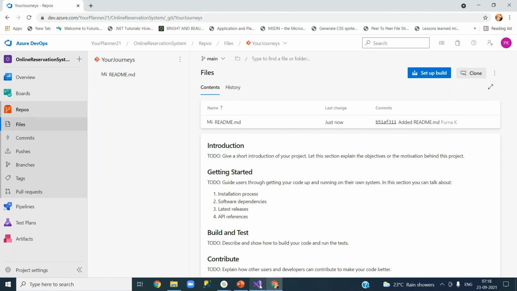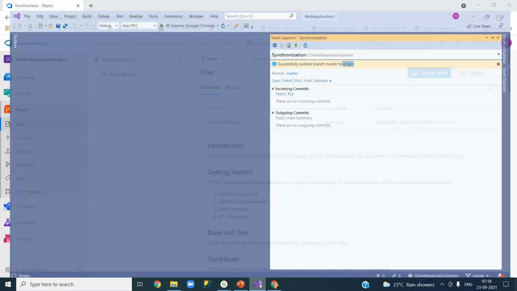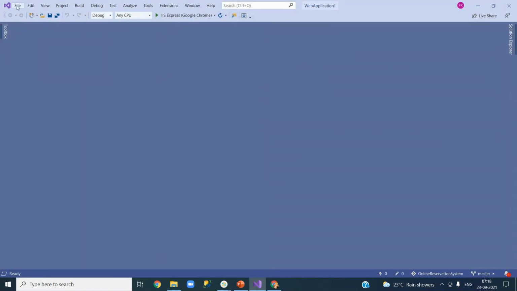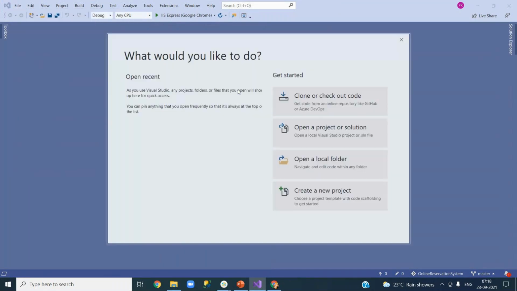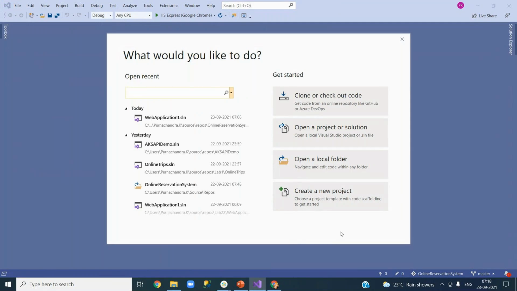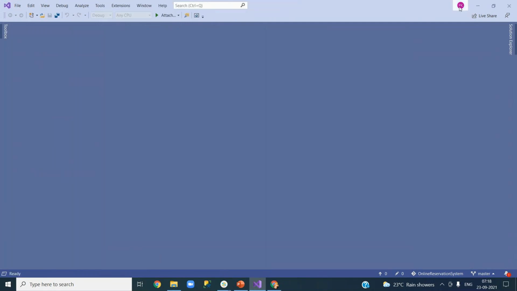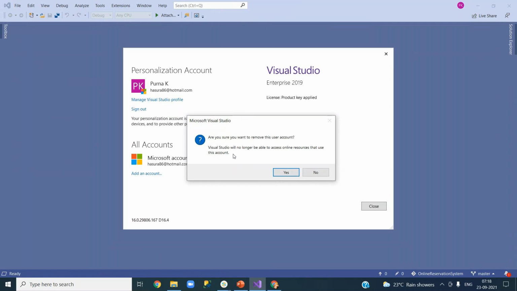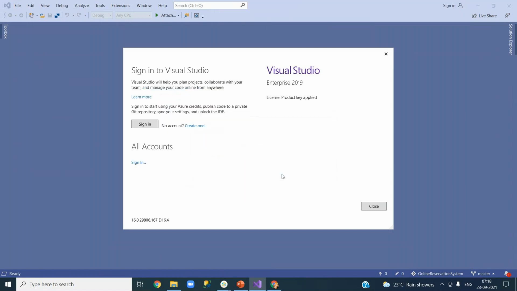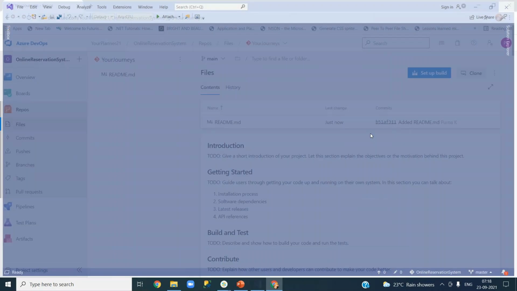Okay, so for that, let me come out from this solution first. How do I come out? You can go and close the solution. Okay, and now let me log out from here as well, from my Visual Studio. I'm removing. You can see Visual Studio will no longer be able to access online resources that use this account. Remove. That's it. Okay, let me open again. You can see it clearly.